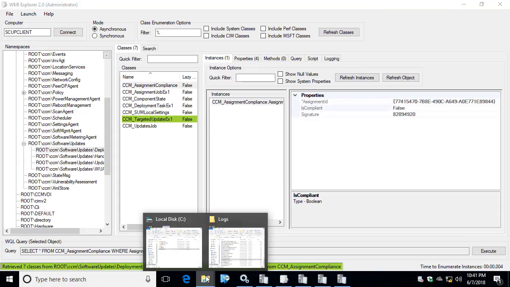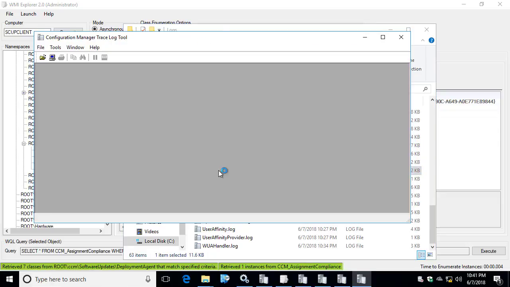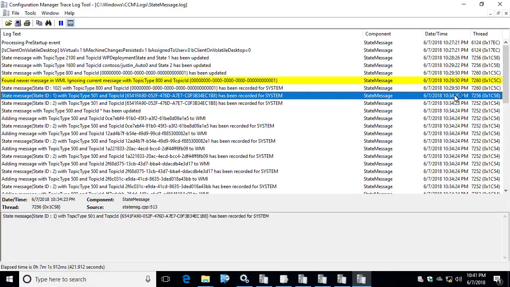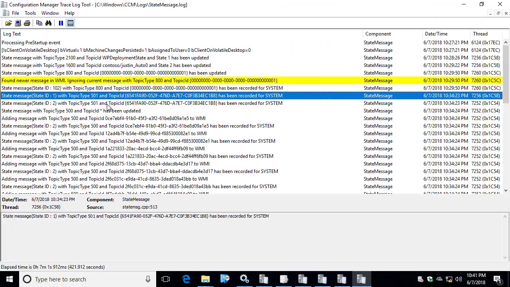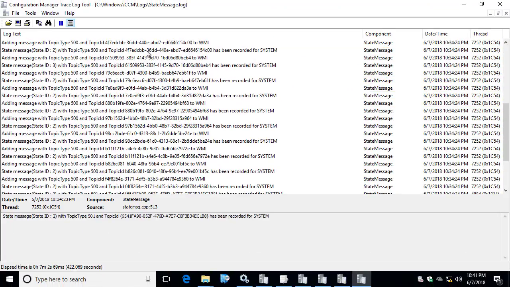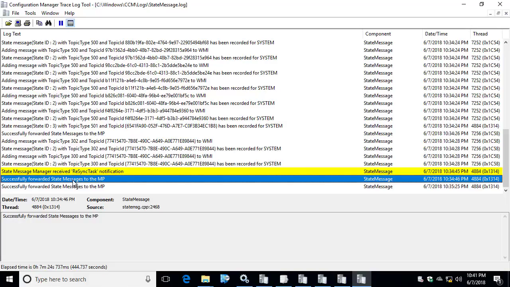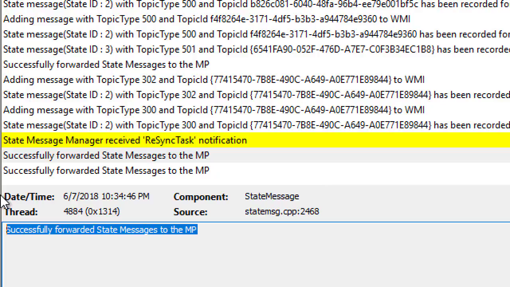Now on the client, the way our compliance data gets sent back to our server is through what's called a state message. If we look at the StateMessage.log, during that scan that started about 34 after, we can see all this data that started to happen in our StateMessage.log. We can see all these different state messages getting added. And then at the end, we can see that all these state messages got forwarded to our management point.